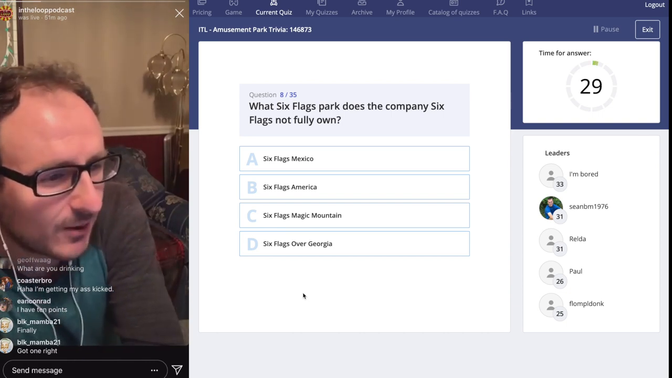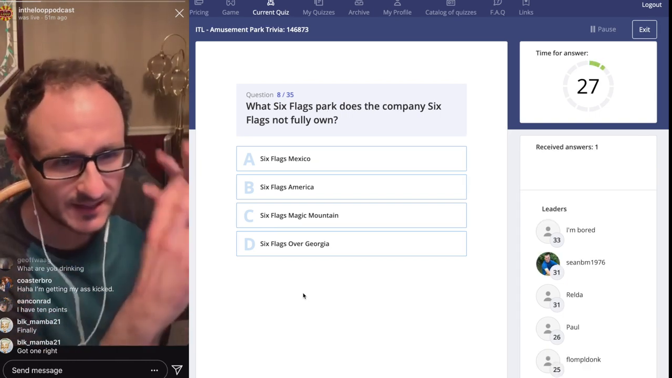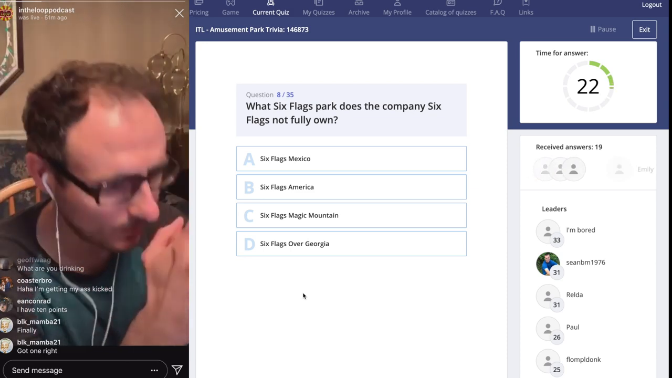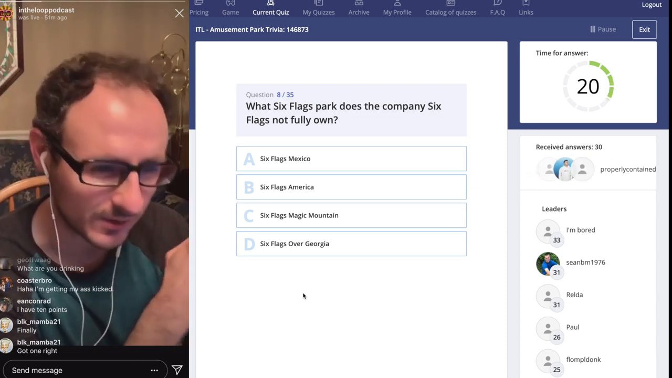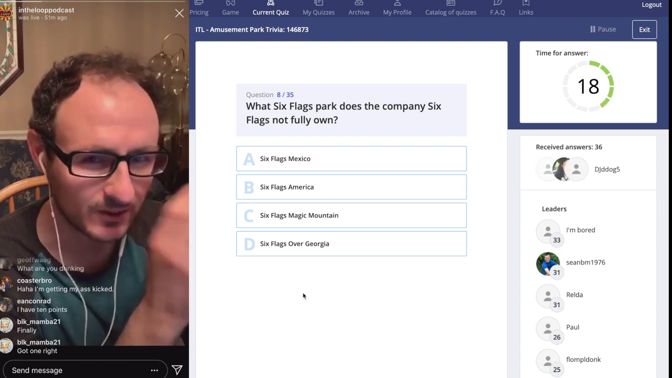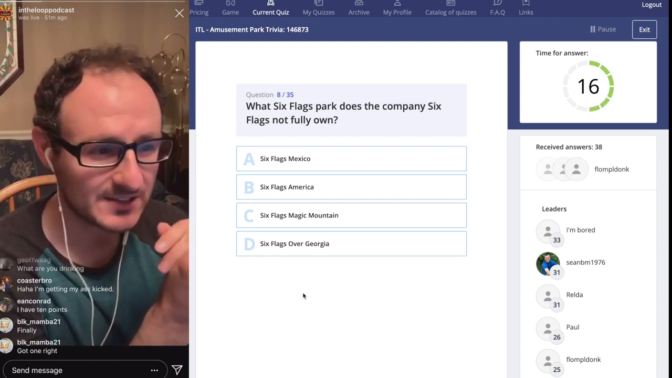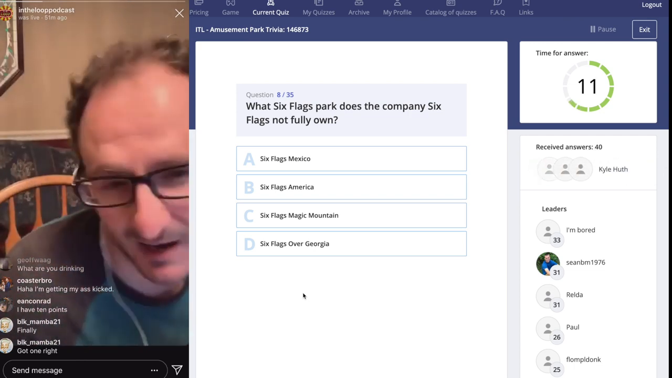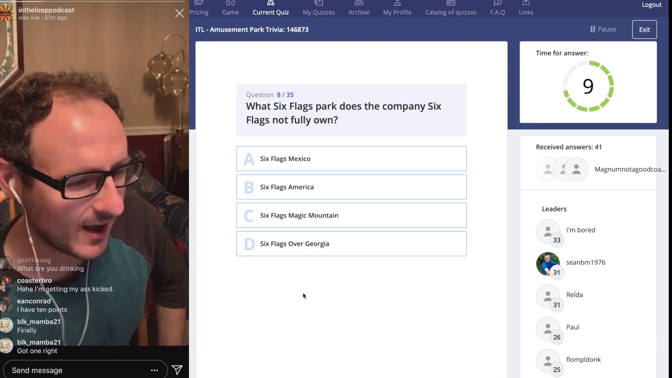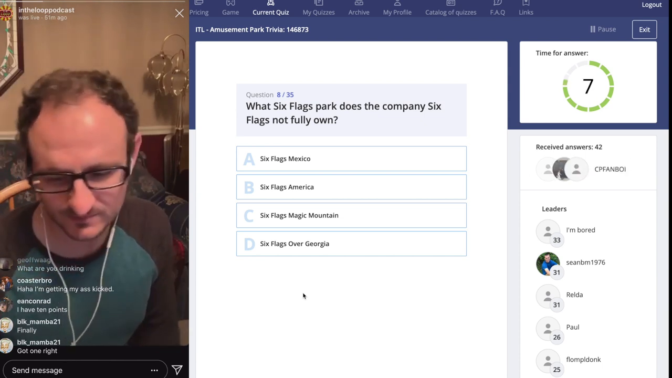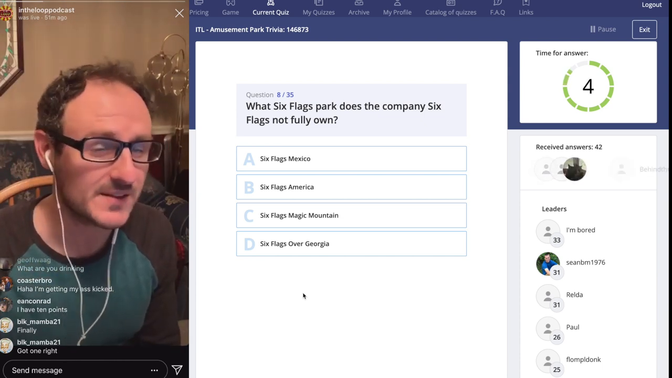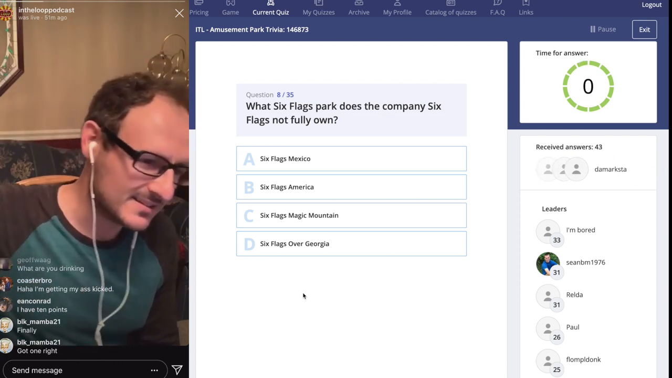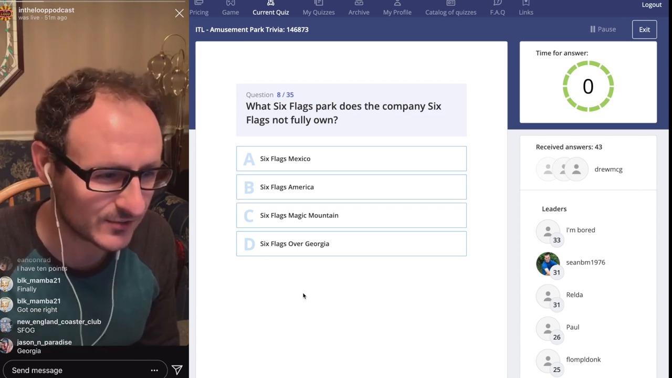What Six Flags park does the company Six Flags Inc., the one on the New York Stock Exchange under SIX, not fully own? There's actually three parks Six Flags does not fully own. They operate them, obviously, and they have the Six Flags name, but one of them is listed here. They actually have a contract that they have to add a new attraction every so often as part of the agreement. And it is my new home park, Six Flags Over Georgia.